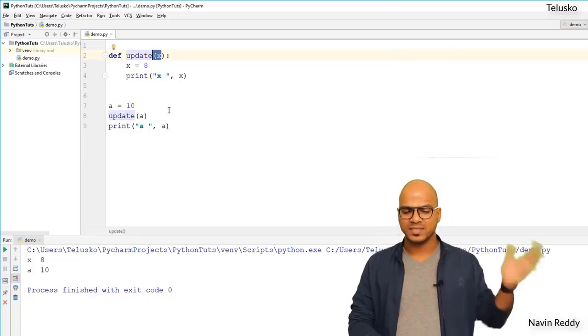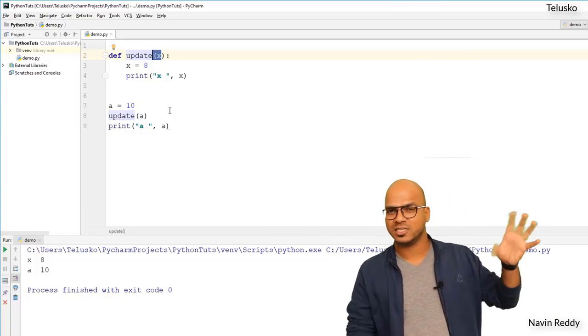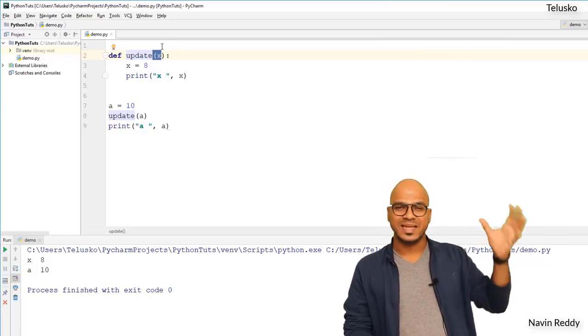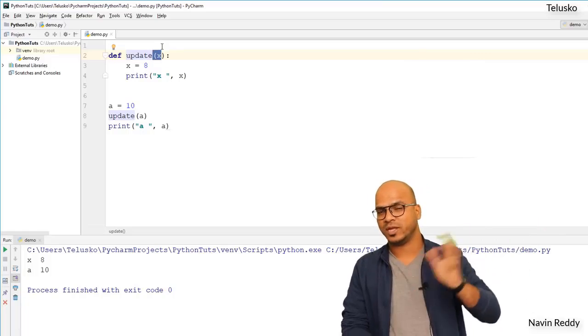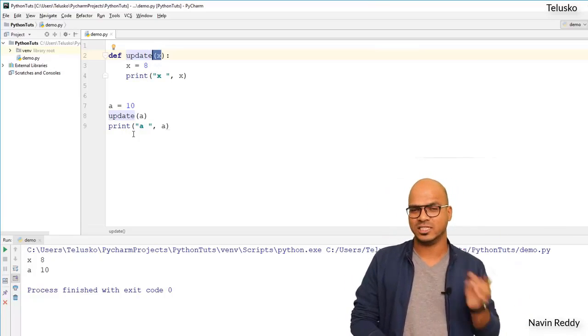Because the moment you pass a value, it will use a different memory, right? So when you say pass by value, if you pass 10 or the value of a, the x will get a different memory of 10. So even if you update that 10, it will not affect a. That is pass by value.